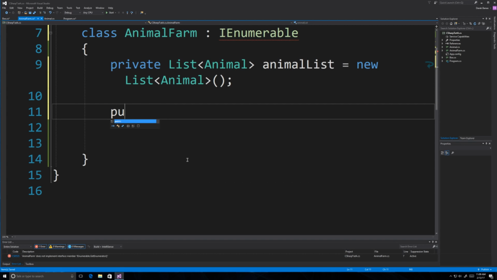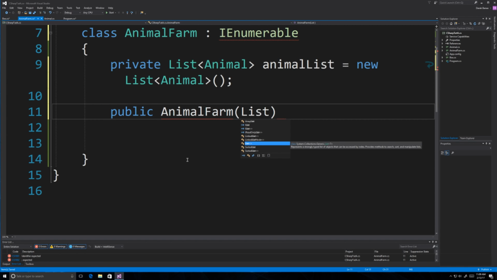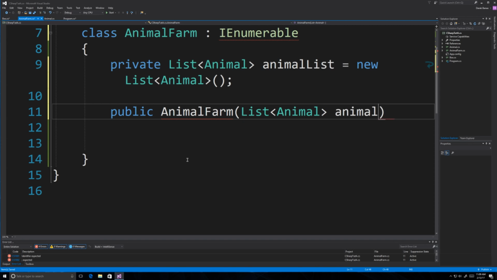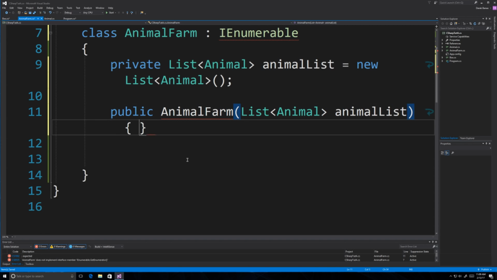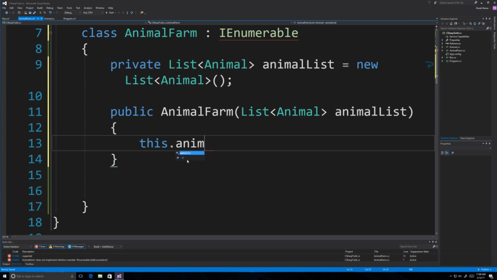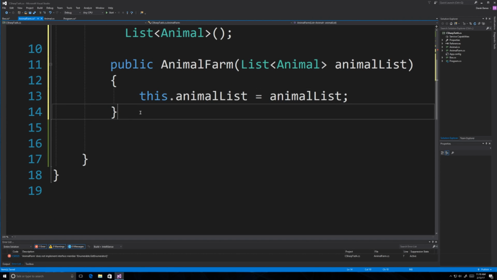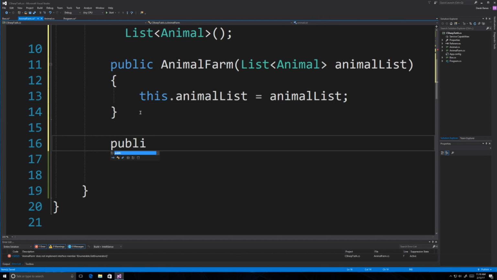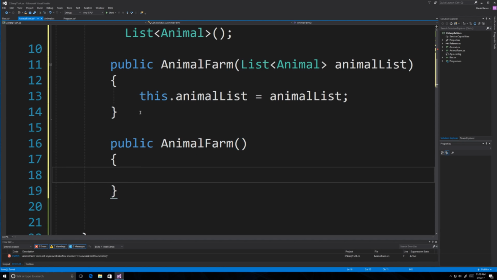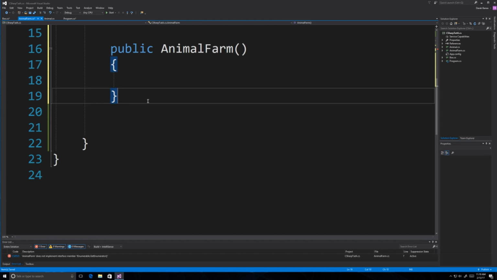Now I'm going to create our constructor for this guy. So AnimalFarm, once again, and it's going to receive a list of animals, and it's going to be animalList. Then I'm going to go this.animalList is equal to the animalList that was passed inside of there. Okay, so we have that set up. I'm also going to create a constructor that doesn't receive anything. So we'll just go AnimalFarm, and that's not going to get anything. We'll just leave that just the way that it is.